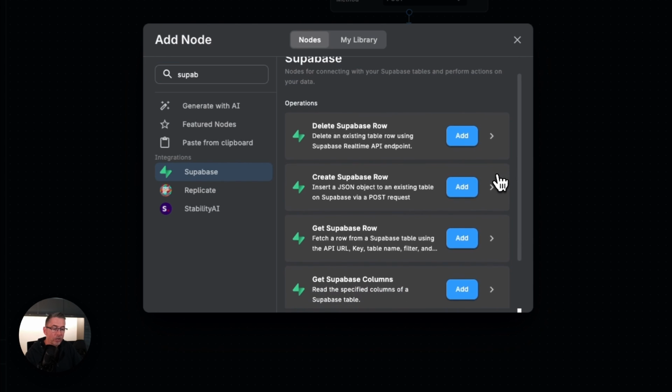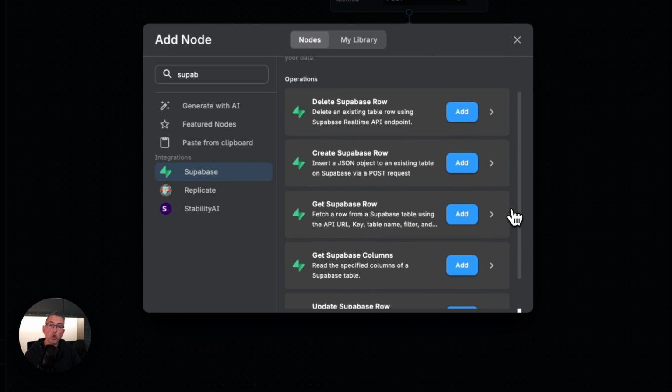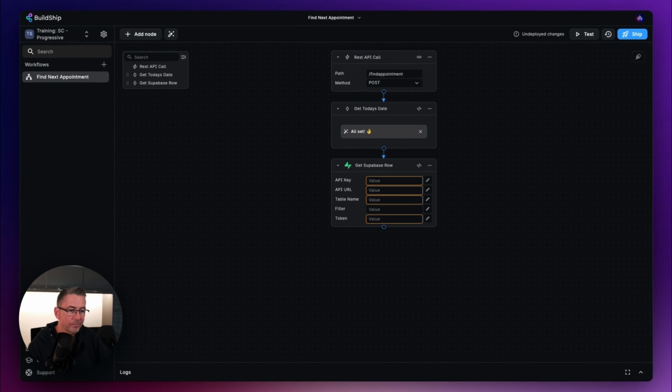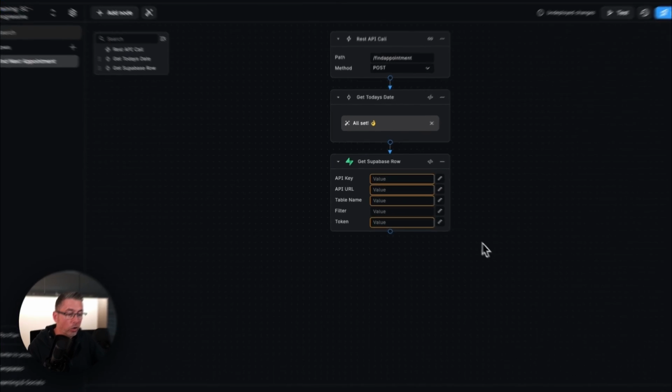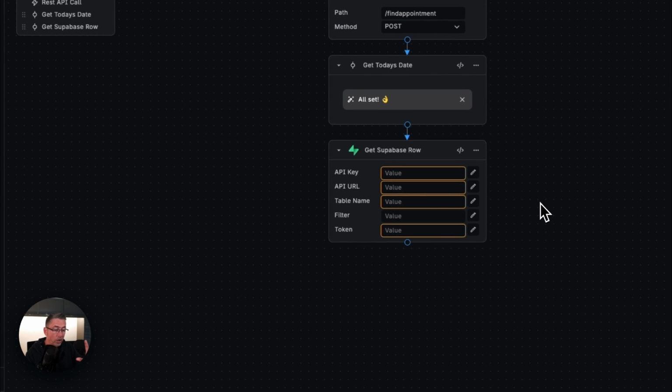We can scroll down here. We can look to see what we need. Now we're going to want to make a call out to Supabase. We're going to pass in our staff ID. We're going to pass in the date that we're interested in with some further filtered parameters on the request to then hopefully return back that booking that is available to us. So here we've got this one called Get Supabase row. Let's hit add. Okay, so you can see now that all of the required fields that we actually need to pass in are highlighted for us.